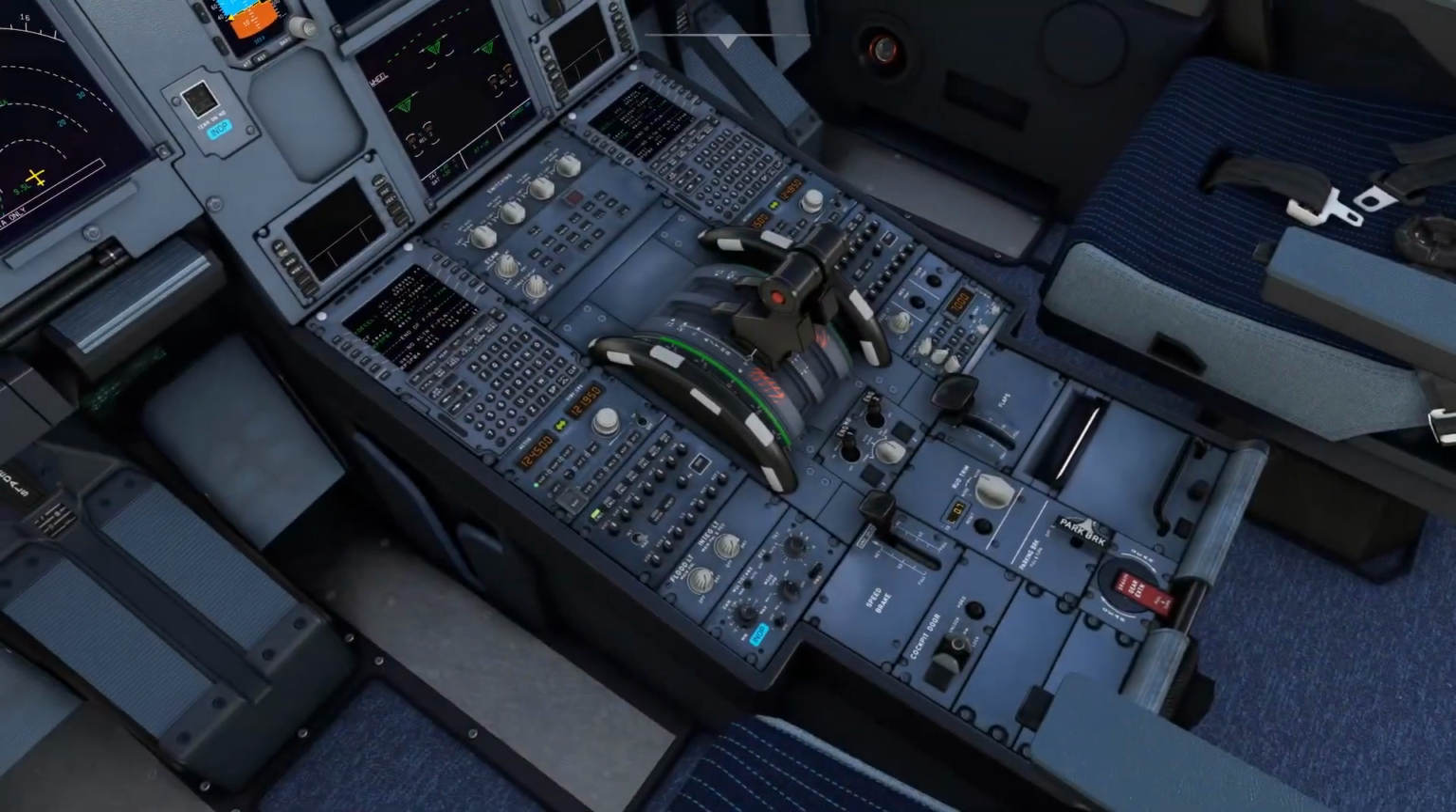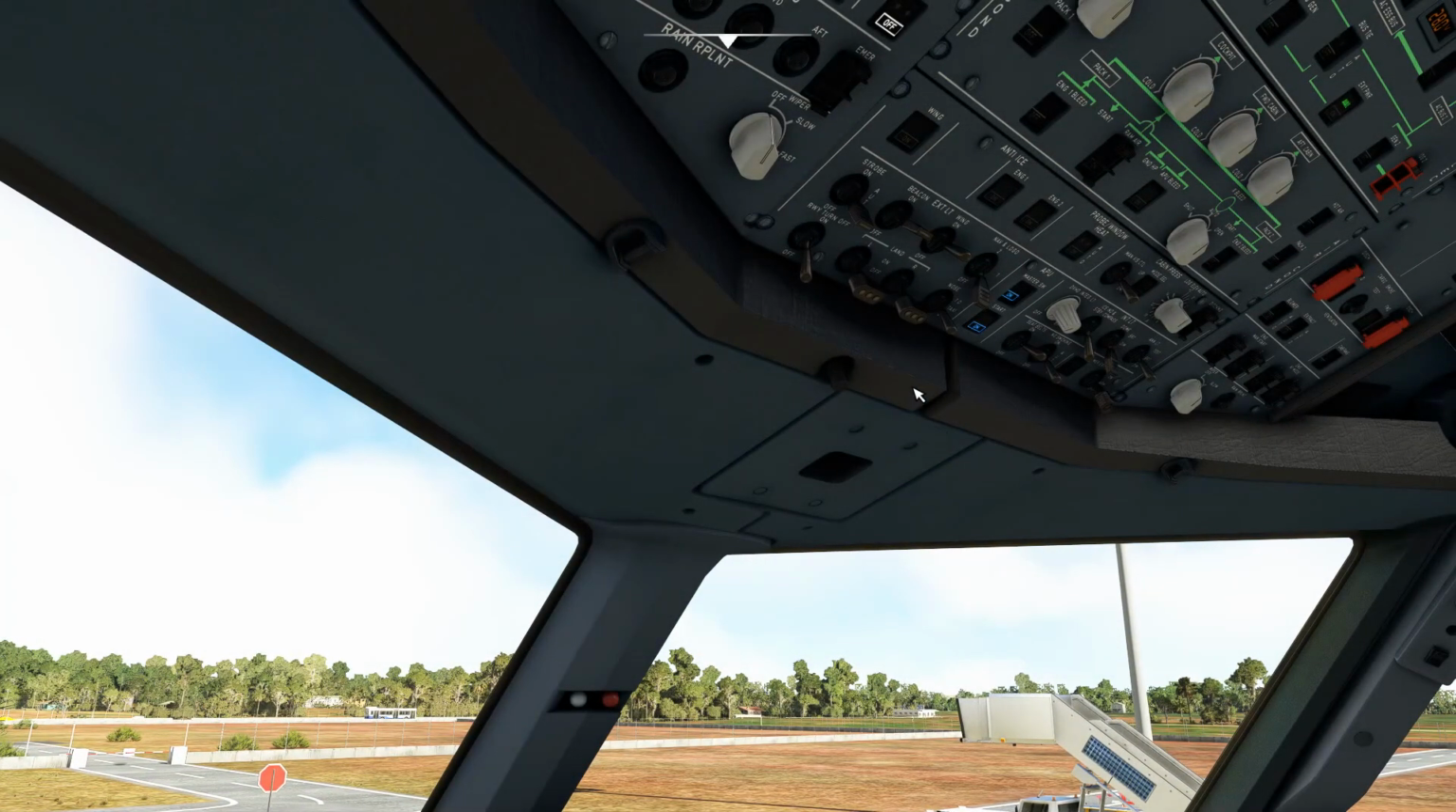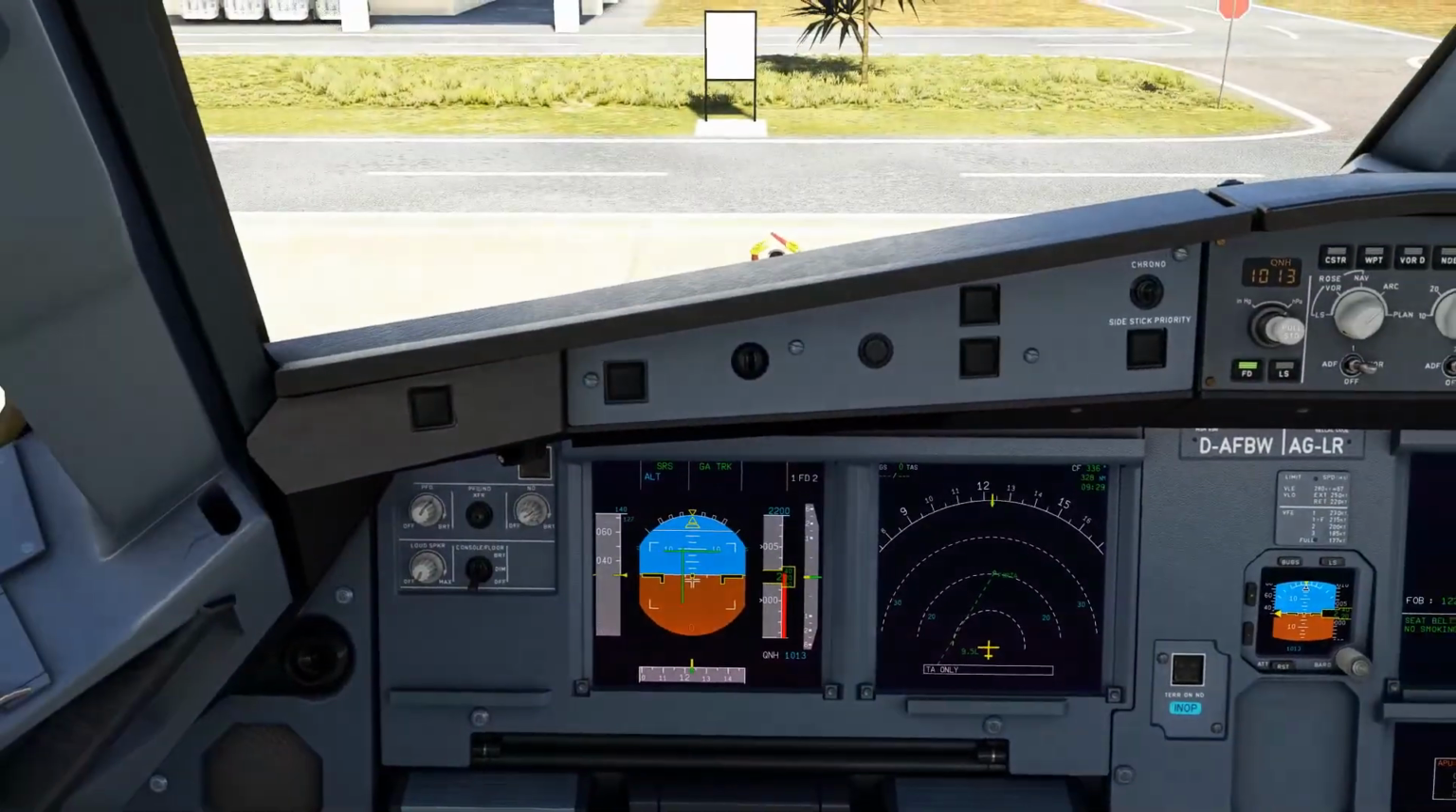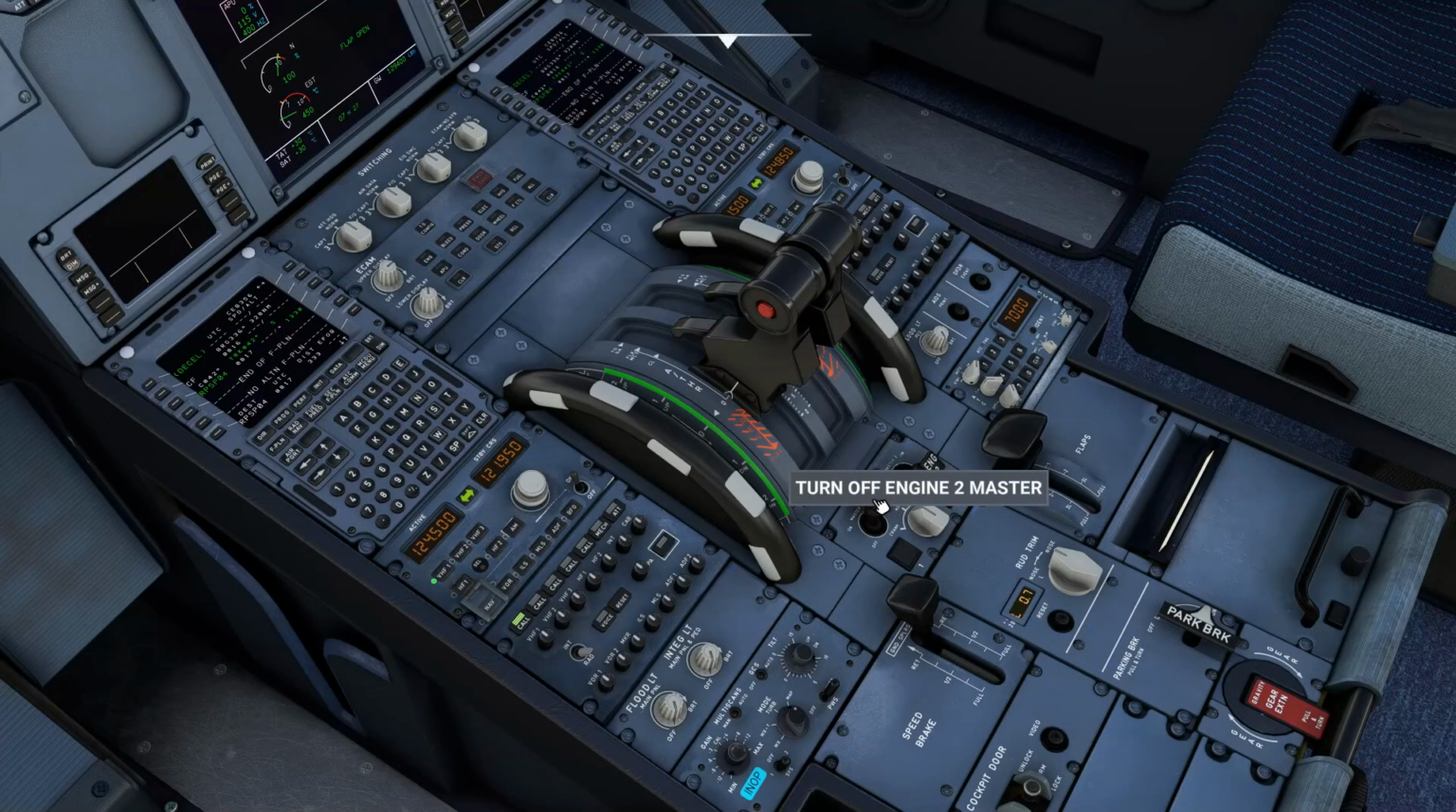Okay, parking brake set. Turn seatbelt sign off. Engine master 2 off and engine master 1 off.